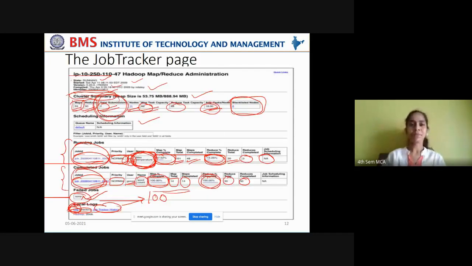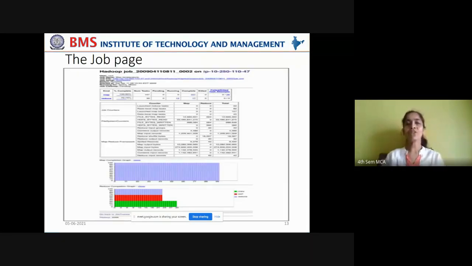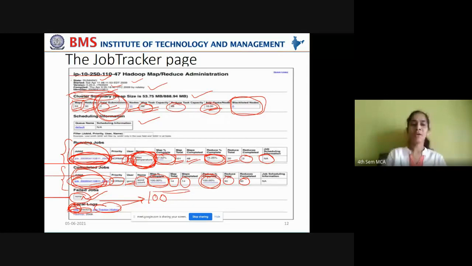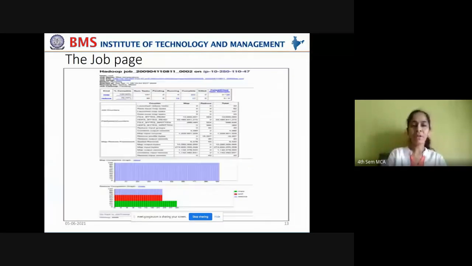Now, when you click on this link, on this job ID, then that corresponding job page will be opened on the web user interface. When you click on this job ID, did you notice this? That corresponding job page will be opened. This also gives you the user directory to which this job belongs to, and the job name. Here the job name is max temperature, and the job file.